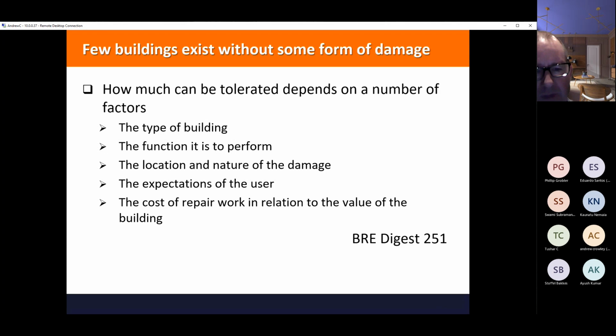Those tips come from the Building Research Establishment in the UK, and their Building Research Digest.